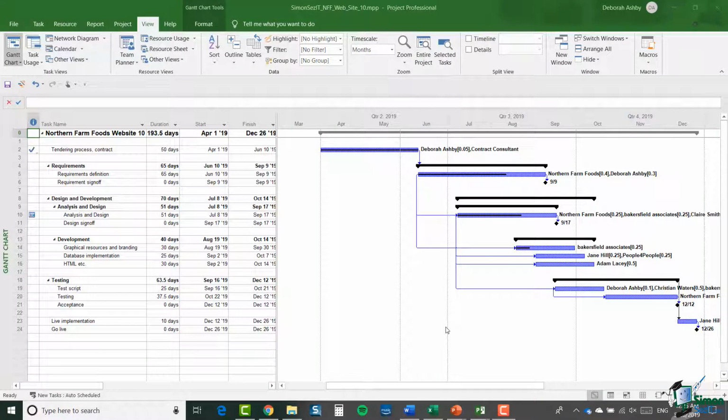Hello again and welcome back to our course on Project 2019 Advanced. In the last couple of sections we've looked at sorting and filtering, and in this section we're going to look in detail at grouping. Now once again I'm going to assume that you've done some grouping before, but let me just recap one or two basic features.